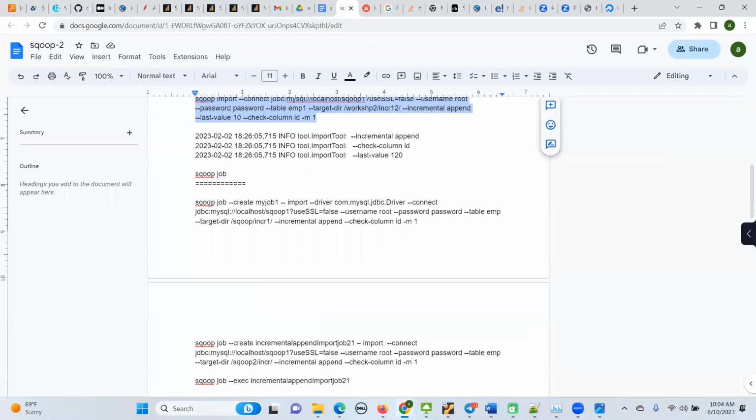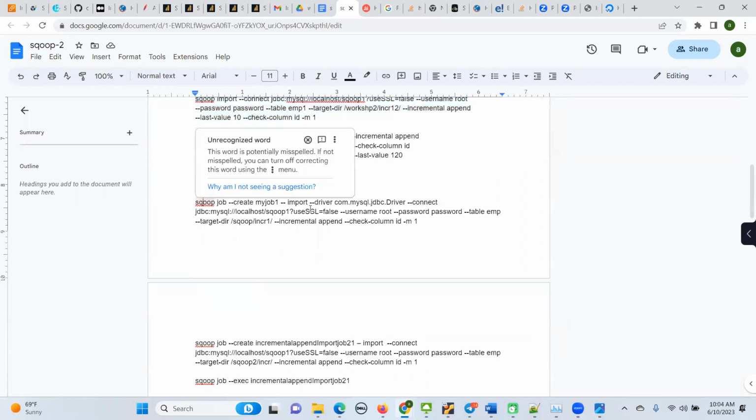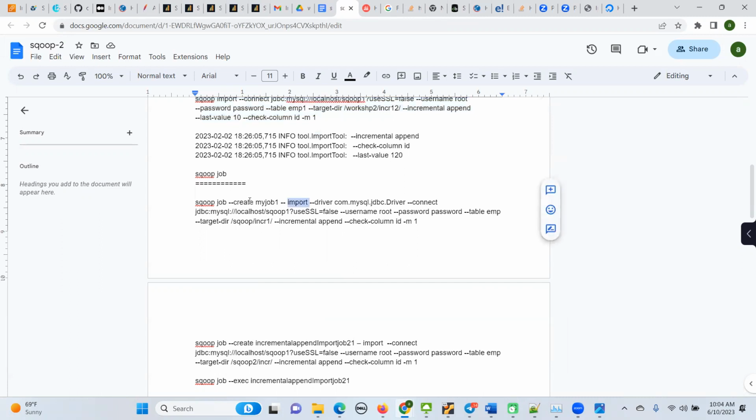So there is a little change in the Sqoop job while creating a Sqoop job. Generally, you write sqoop import, right? You write like this, sqoop import. The entire command will be the same. There will be no change. So here some changes there.